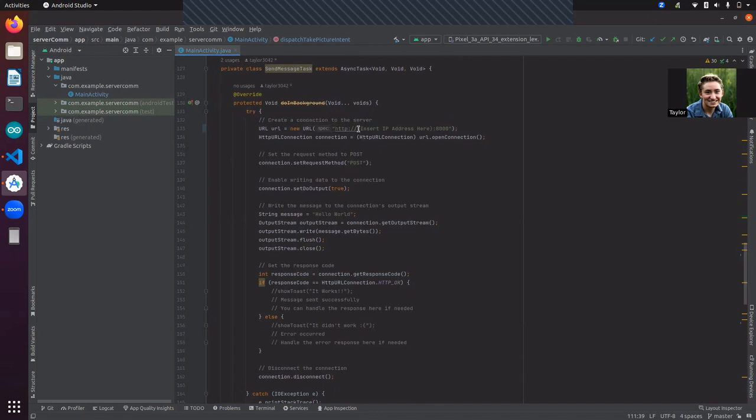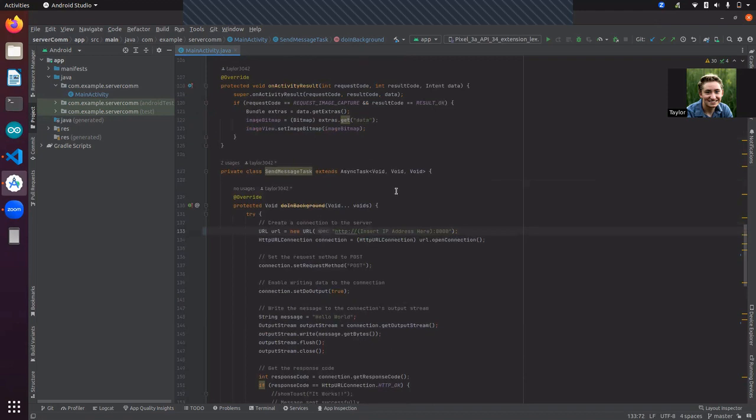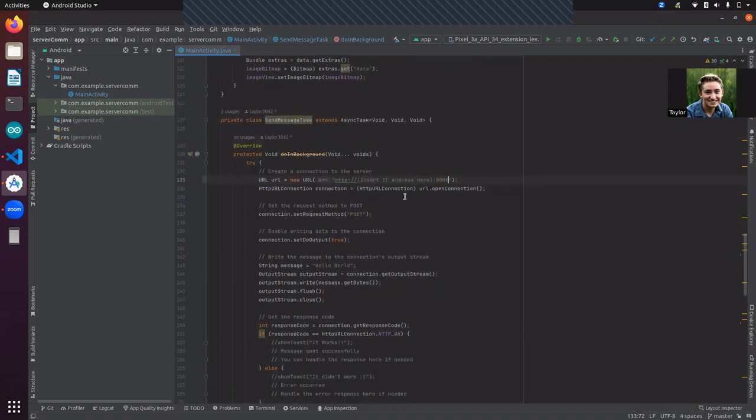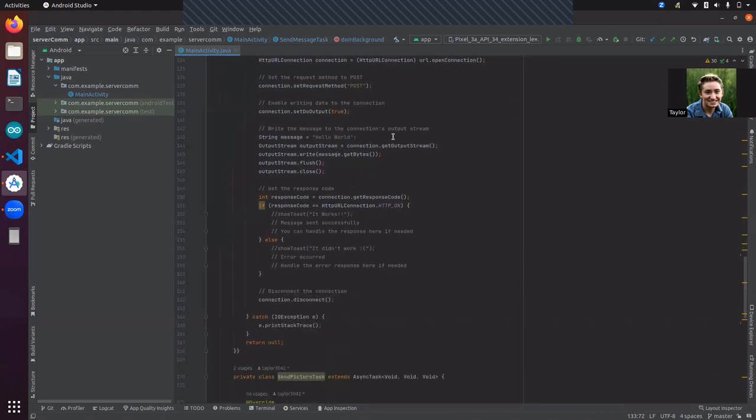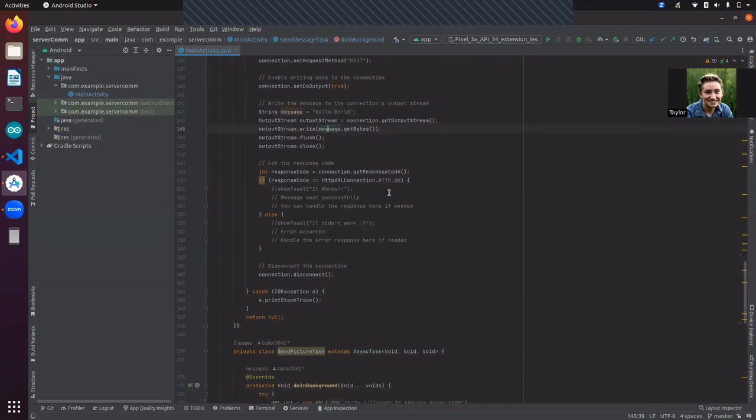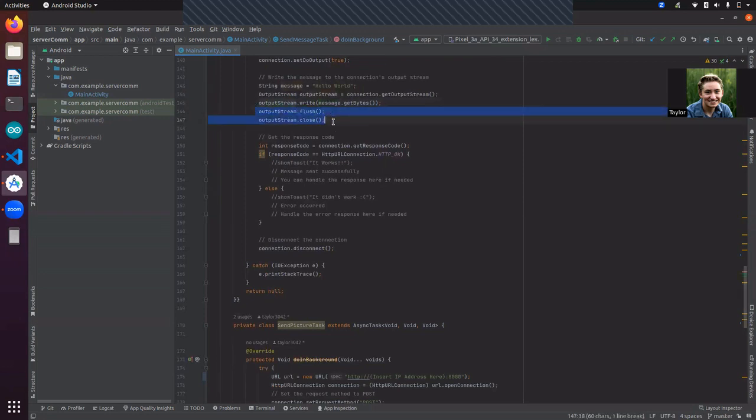Again, I'm just hiding my IP address, but what you'll do is create a URL, and the URL creates the connection. It opens the connection just as it did with the Bluetooth server. It'll open the address as well as the port. After it gets the address and the port, it will send hello world, and then it'll do message.get bytes. So it gets the bytes of hello world, and then sends them out as bytes. Then the output stream flushes and closes to make sure that it's not stuck on there.